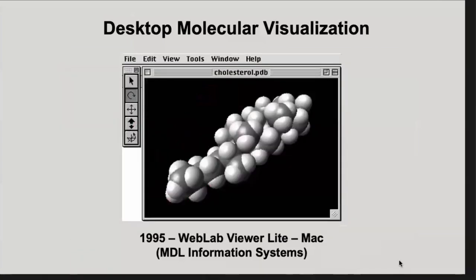Two years later, there's a company called MDL Information Systems. They took the code for RASMOL, which Roger Sayle had freely released into the public domain, and they modified it and embellished it and made a better version called WebLab Viewer Lite. And this was also released just for the Mac in 1995. And this was the second molecular visualization application that I used. This is right when I was really starting to get into doing a lot of molecular illustration work.